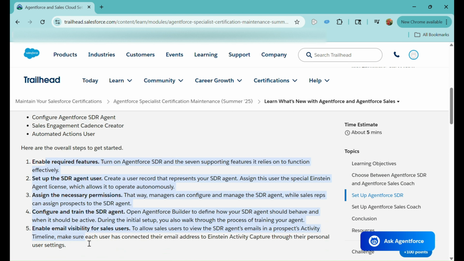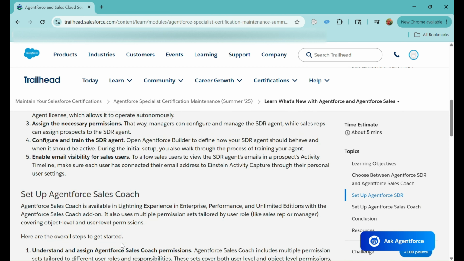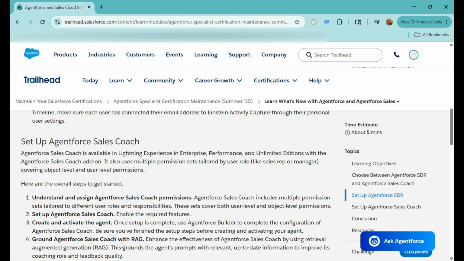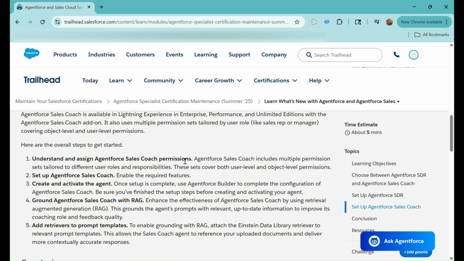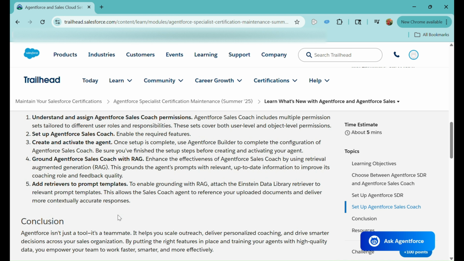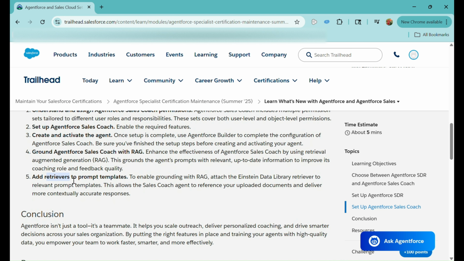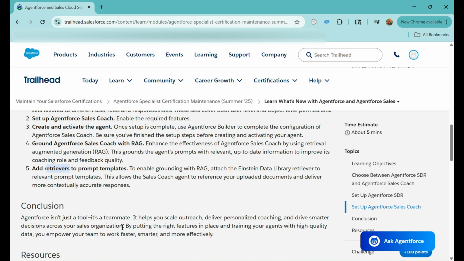So you need to follow all these steps to assign the certain permissions, to set up the SDR agent user, enable required features and configure the agent, and then enable email visibility for the sales user. Now set up agent for sales coach. For that you need to understand and assign its permissions, then again set up the agent for sales coach user, activate the agent, and then ground the agent for sales coach with retrieval augmented generation, and then add the retrievers to the prompt template. Retrievers are those which we have talked about earlier, that is, the custom retrievers.